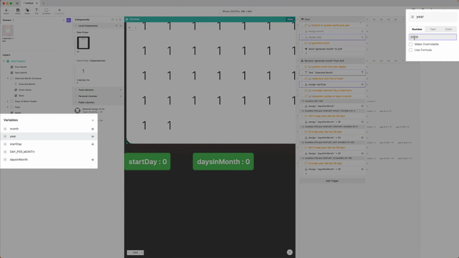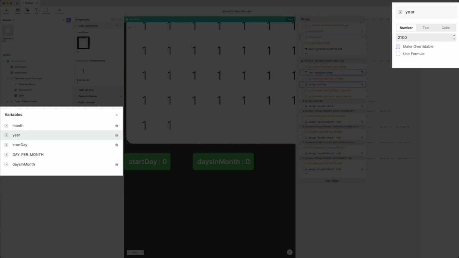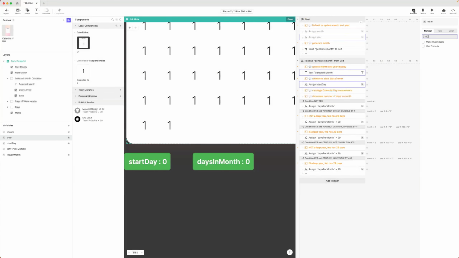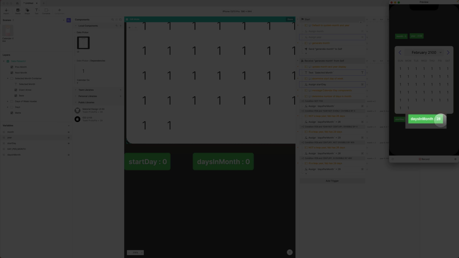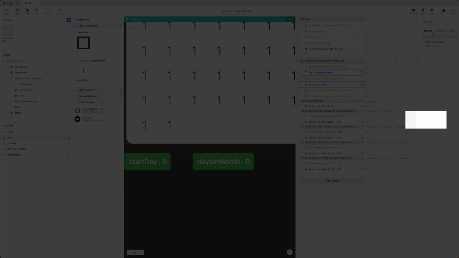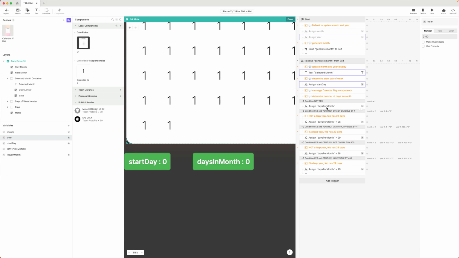The year 2100 is divisible by 4, is divisible by 100, but not divisible by 400. This should not be a leap year. And I have 28 days. So there we go. Now I am confident that my number of days detection is working.